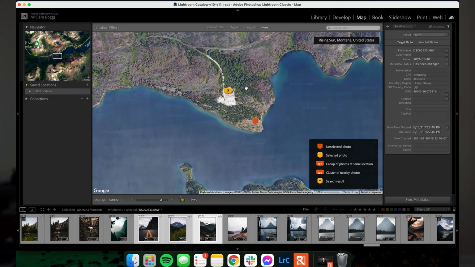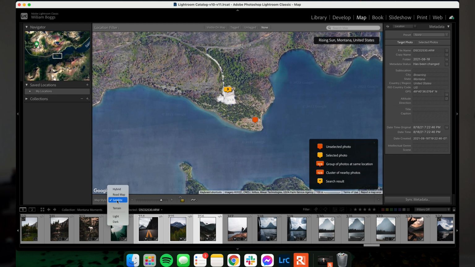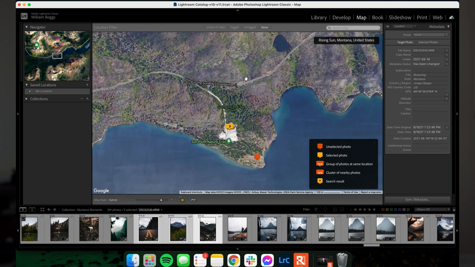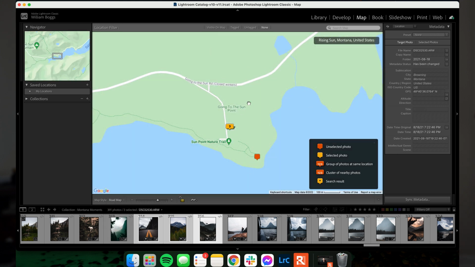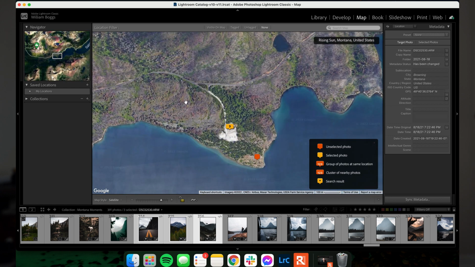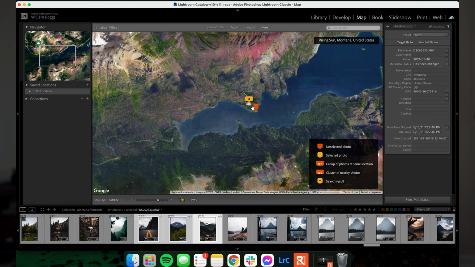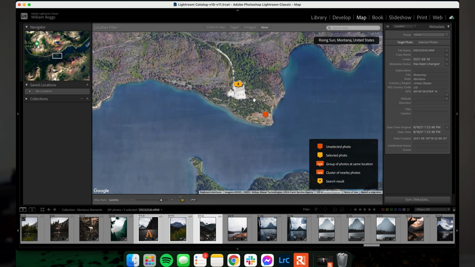Whereas back in Lightroom, you don't have all that information. You can bring it up if you want. If you put it in the hybrid view, it'll show you that. If you put it in the roadmap view, you lose the terrain, but you still have the location names. Or if you just put it in satellite, then you don't have to worry about any of that extra information, and it can make it a lot easier to look at.